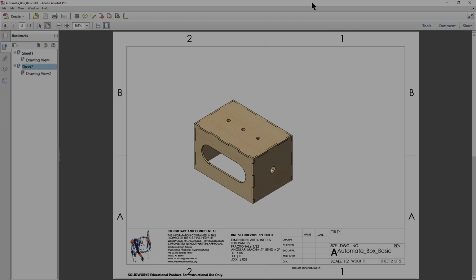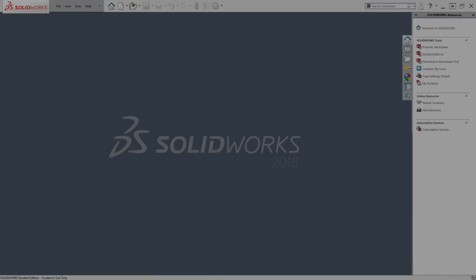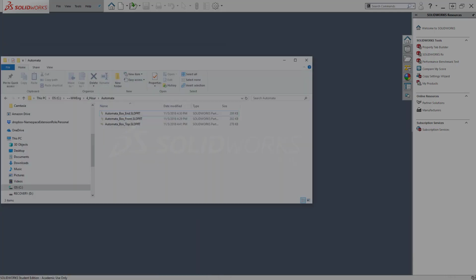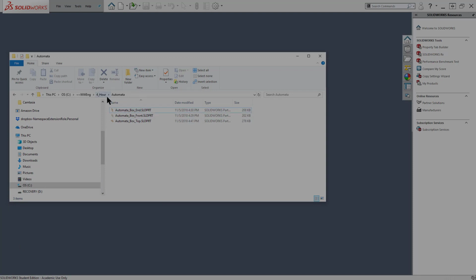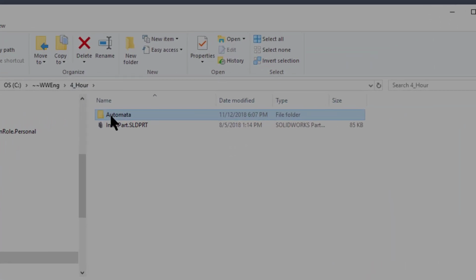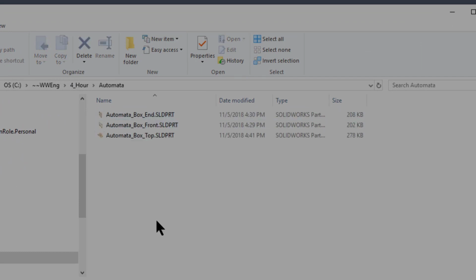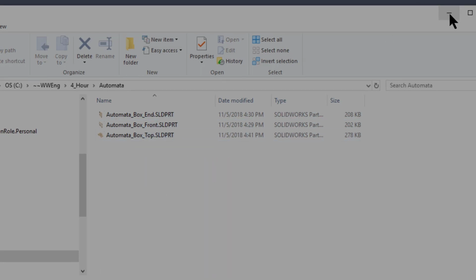So let's get started. The very first thing I want to bring up is be sure that you've got a folder structure set up. In this instance, I'm in 4th hour, and I've built my Automata folder just like we've asked you to do, and I've put all my parts in here. So you'll see I've got my box end, my box front, and my box top. Those 3 parts that you've modeled.